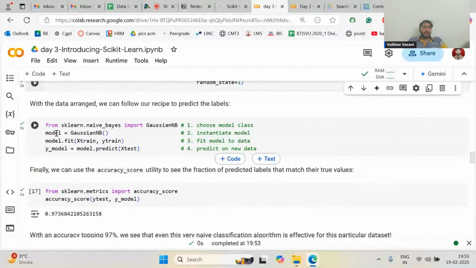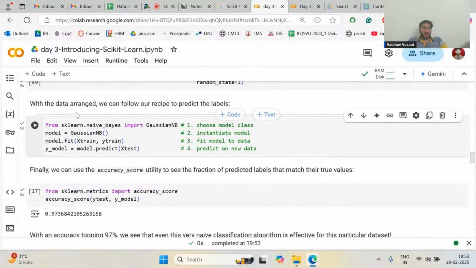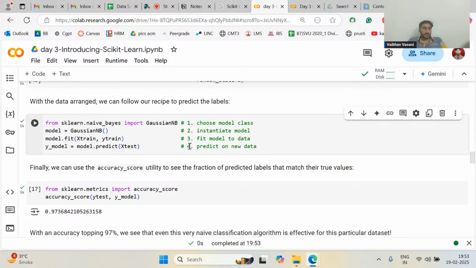It's done. Now with the data ready, we can follow the recipe to predict the labels. We can predict the label using the sklearn Naive Bayes algorithm with the help of GaussianNB. So I'm creating another model, model equals GaussianNB. Then model.fit, fitting X_train and y_train. Now the model is fitted, and y_model equals model.predict on X_train. This will predict. This is done.